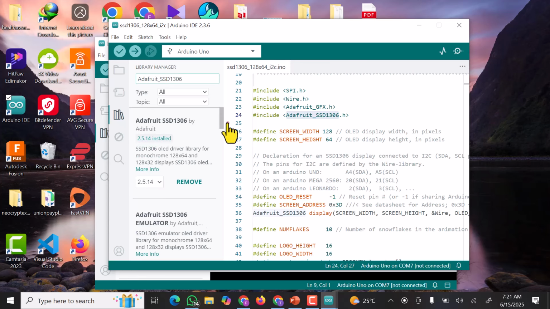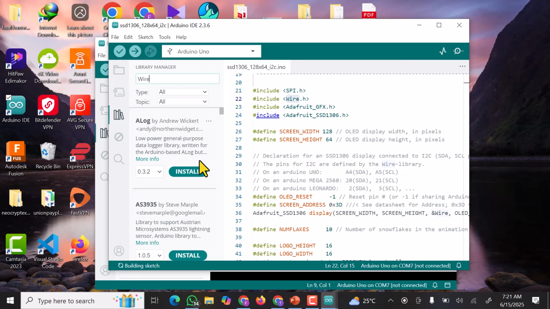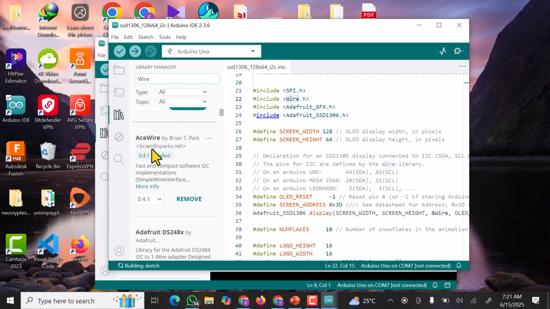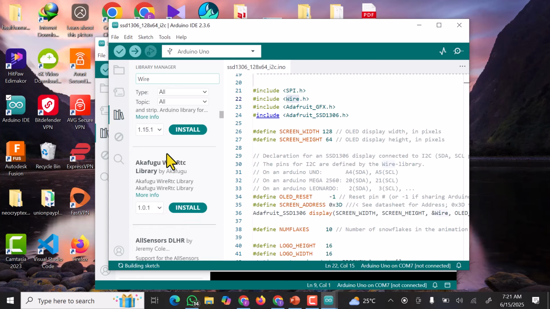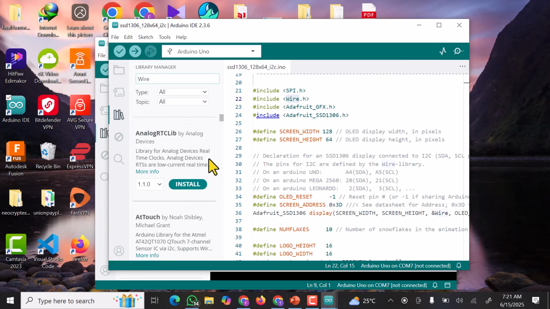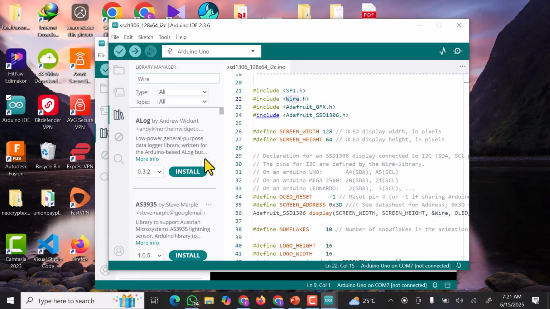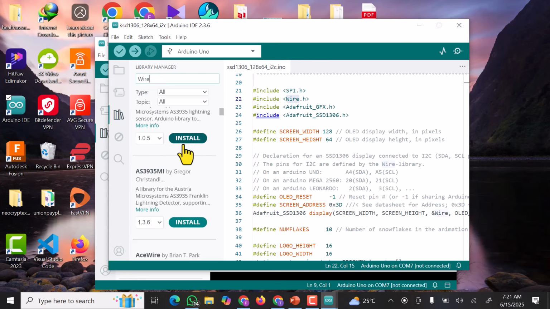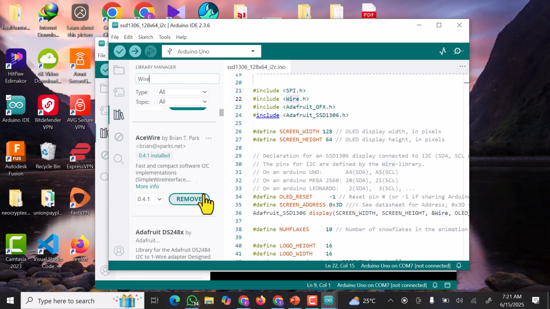Once it is installed, you do the same thing for Wire, copy Wire, and you install Wire. Already installed. As you can see, there are different types that come up when you search Wire, but I already installed this.